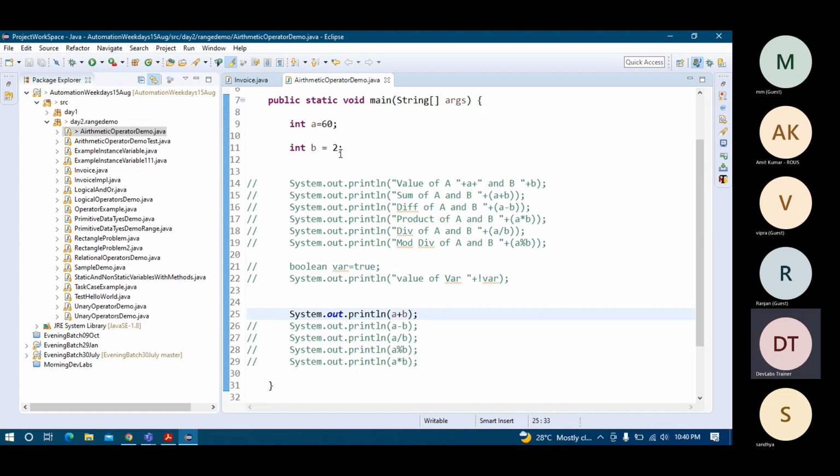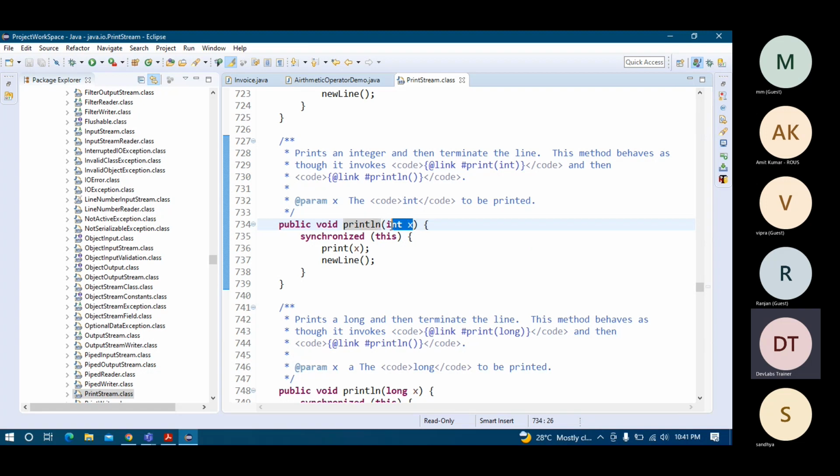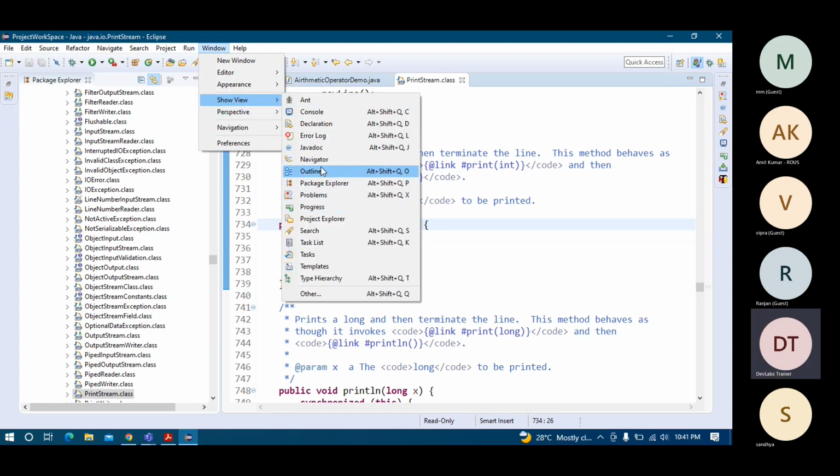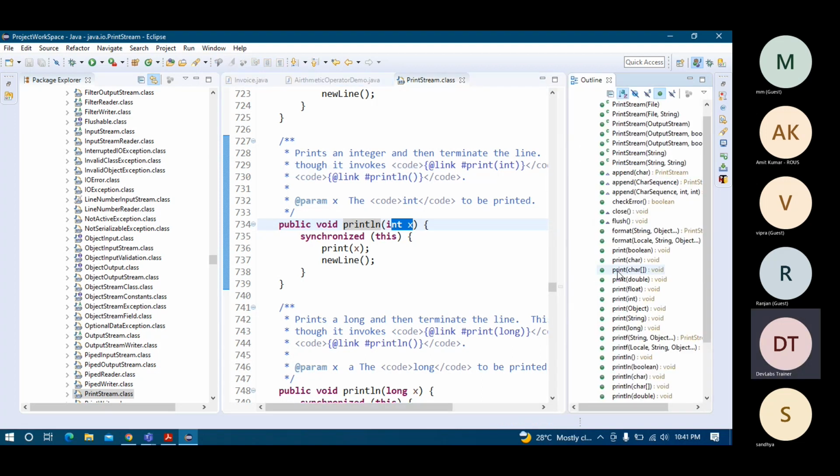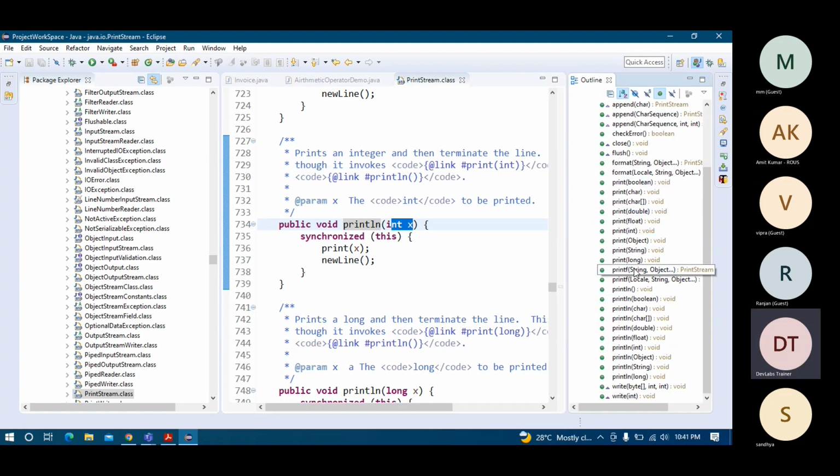a is equal to 60 and b equal to 2. If I am doing a plus b, first it will add the numbers and then pass the result to println. Let me show you println, because this is the integer one. I am holding the control button and clicking here, and now it is opening this integer one. Basically you will see in the PrintStream class, where the println method comes from, there are so many print methods. Let me show you in the outline view. Just focus on println. You will see a lot of printlns. Println starts from here. One is blank.